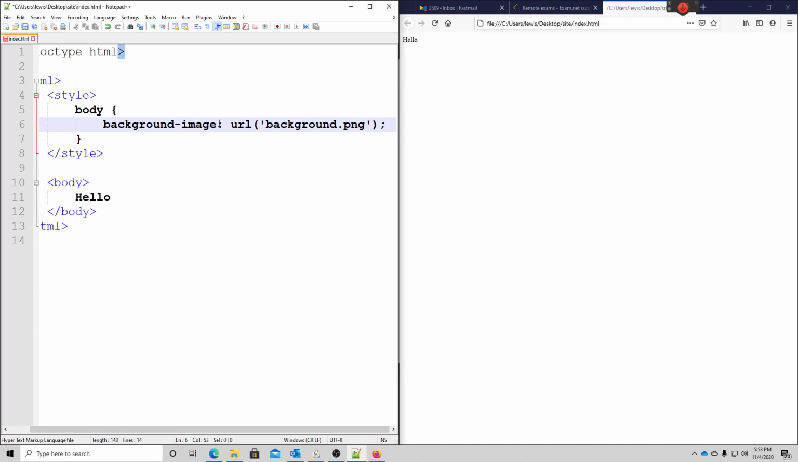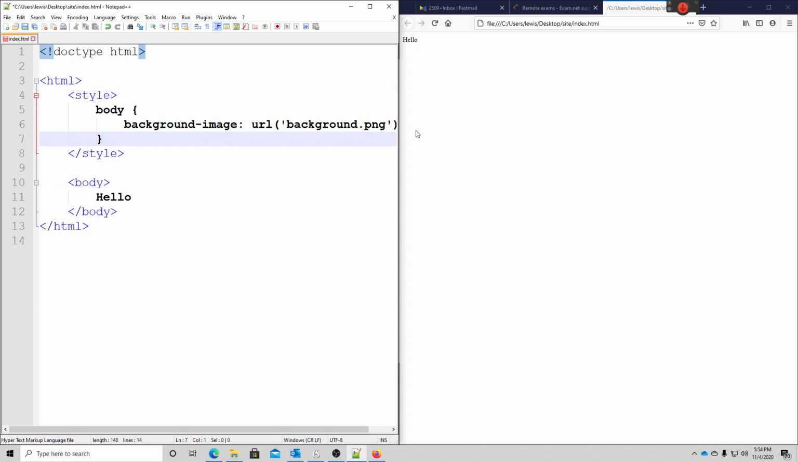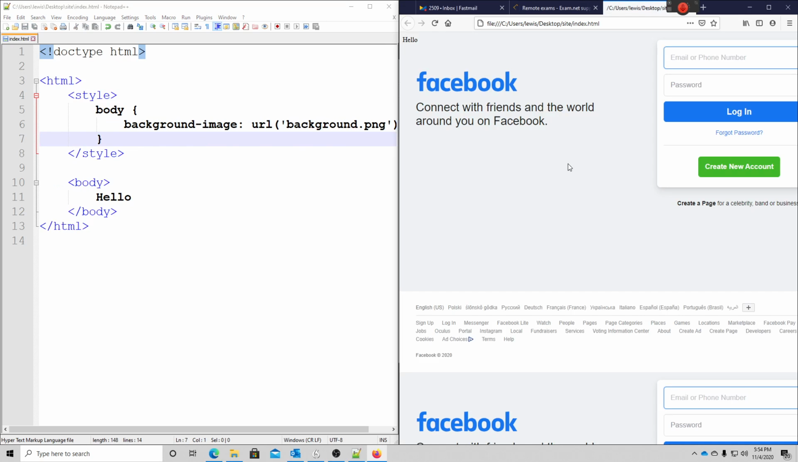Whenever I write CSS commands, I write the name of the command, then a colon, then what I want to do, the color or the image or whatever it is I want to set, and then a semicolon. So this should set the background image as the one I saved from Facebook. Let's try reloading the page. Okay, and there's my Facebook image.